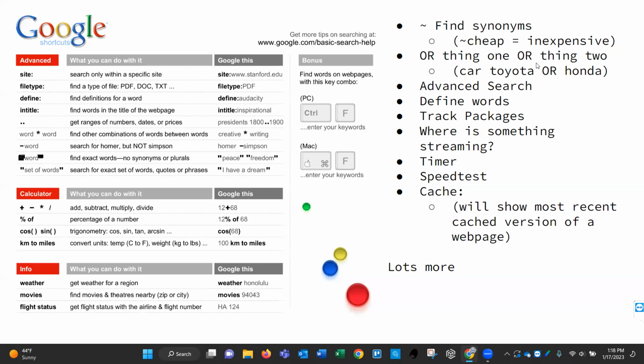If anyone has any questions on a specific one of these, we can definitely cover it whenever we do the more hands-on searching at the end of the class.